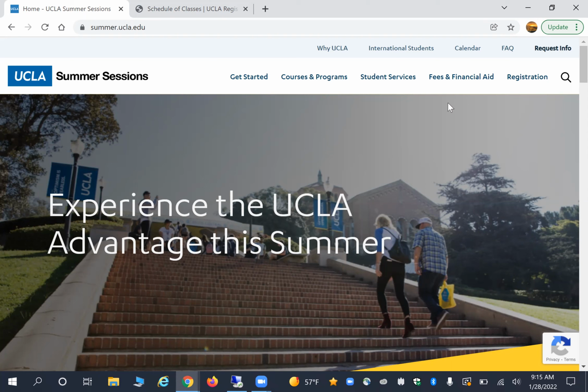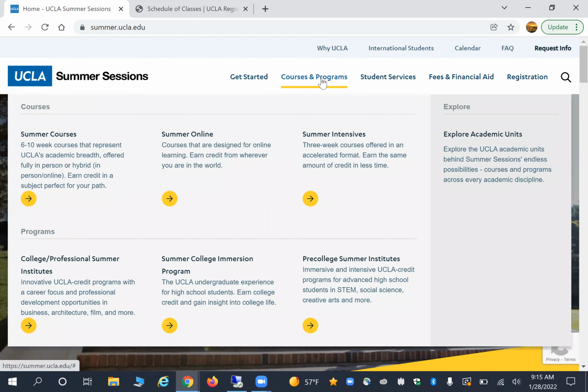When you go on our webpage, you will see that at the very top, you have several different tabs to choose from. You want to make sure that you click on the Courses and Programs tab. And when you click on this tab, you will see an overview of the different summer opportunities that are available to both UCLA students and to visiting summer-only students.